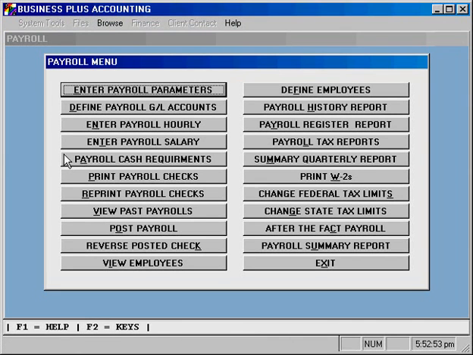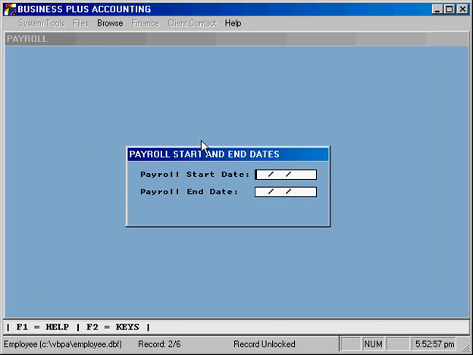Once you've entered the hours, the next step is to run the payroll cash requirements. When you enter the payroll cash requirements report, you'll be required to enter the time period for your payroll that you're running.